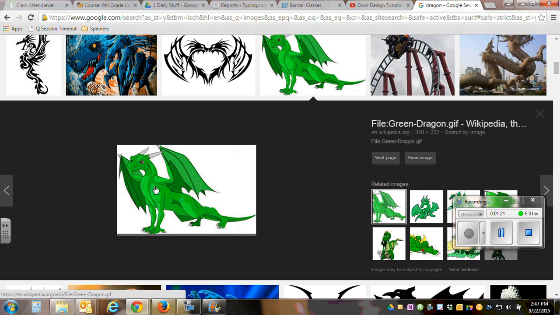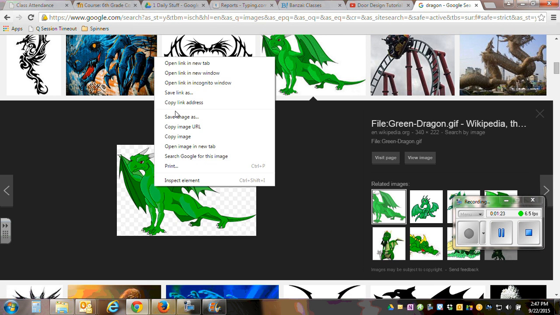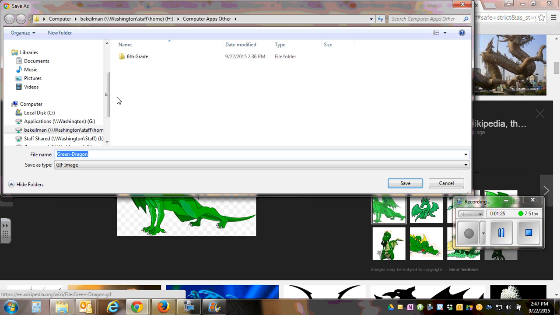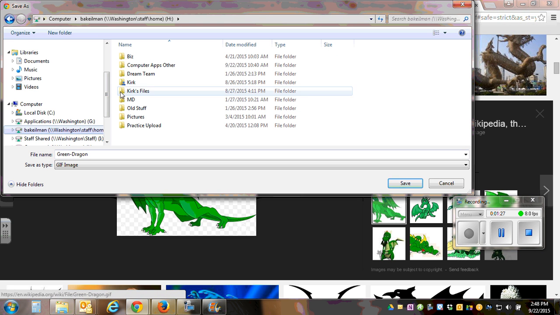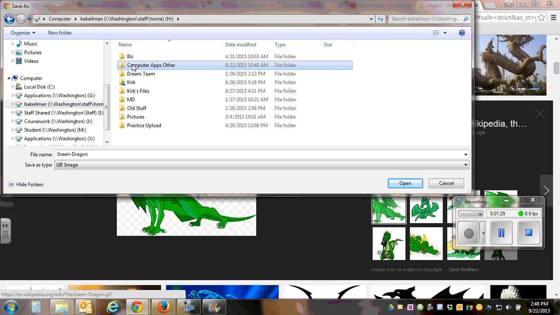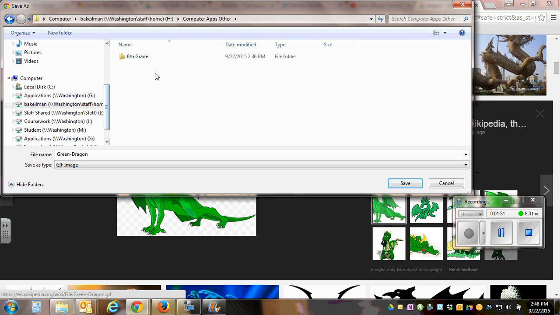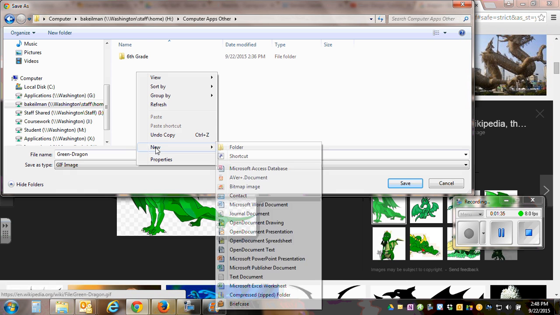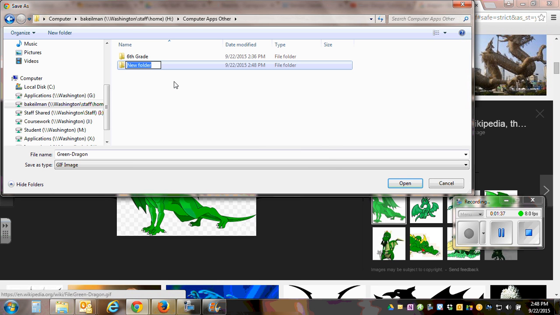And then I'm going to go ahead and save image as. And I'm going to save him into my H drive. So I'm going to go find my H drive down here, go into my computer apps folder. If for some reason you don't have a computer apps folder in there, you can right click at any time, click new folder, and make one, and you can name it whatever you want. Bob. Okay, I would name it computer apps if I were you.